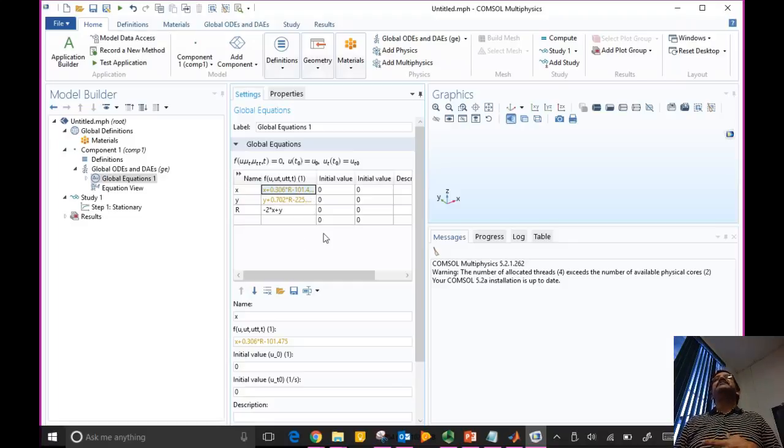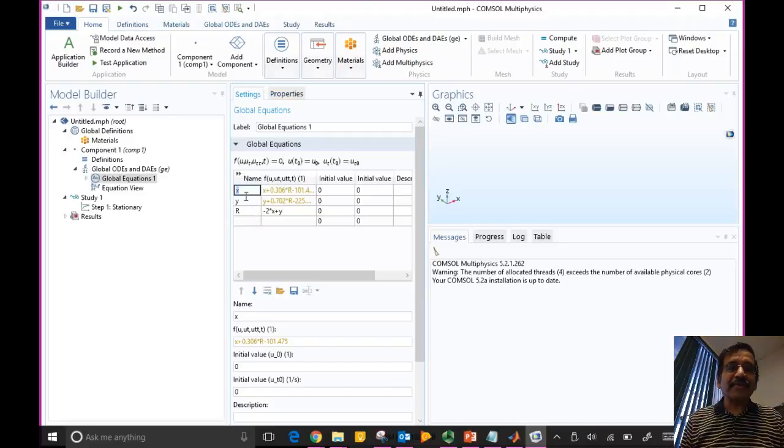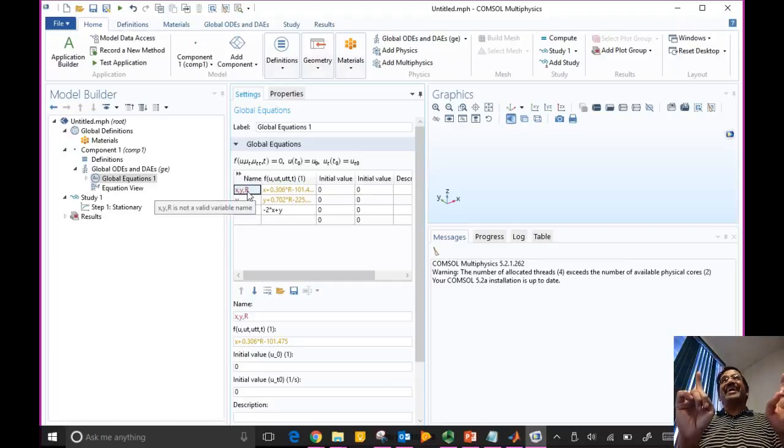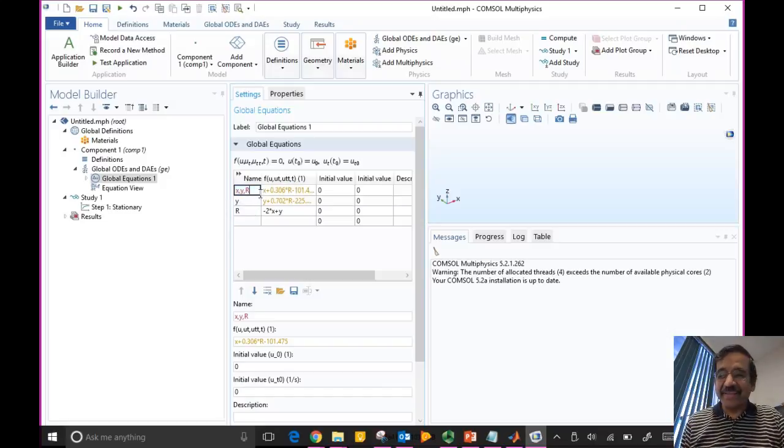Can we define more than one variable in the same line? We have x comma r in the first line itself, on the left side. I don't know that. I'm ready to try it. Now it's red. It doesn't like that. It should be the same.